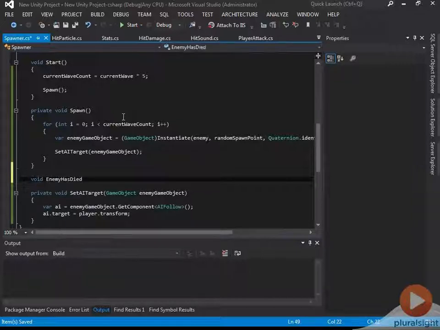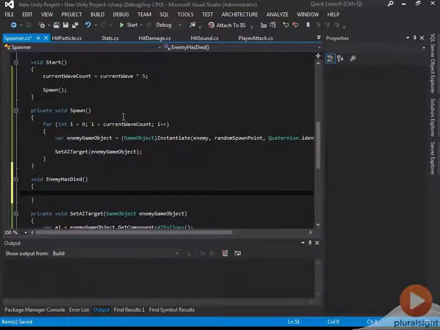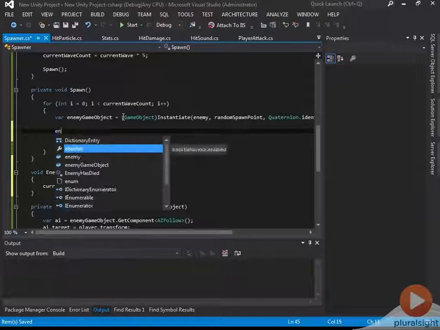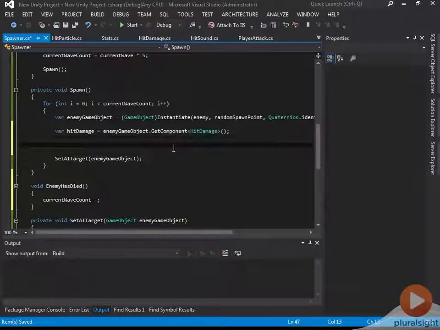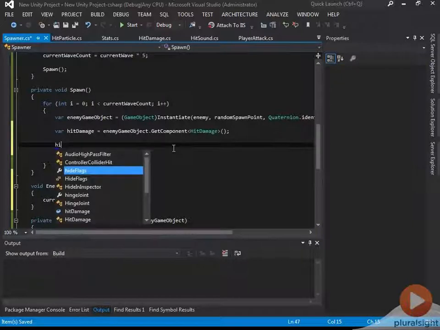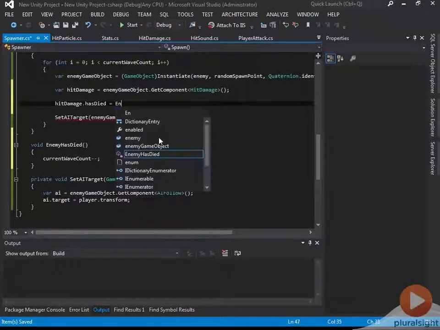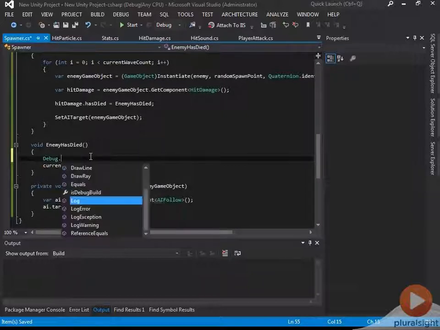has died, and I'll just do current wave count minus minus. And then inside our spawn function, I'll get reference to the enemy game object. And with that, I want to get reference to the hit damage script, and I'll set it with the get component of hit damage. And then I'll set the enemy has died function as a delegate to the has died action. And then I'm just going to drop in a debug here as a quick test.